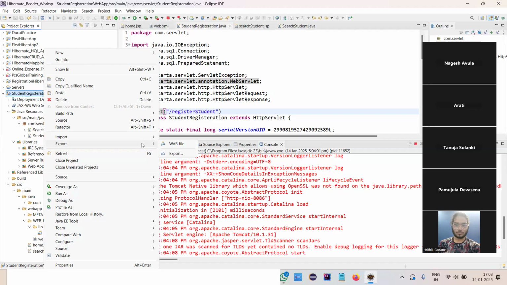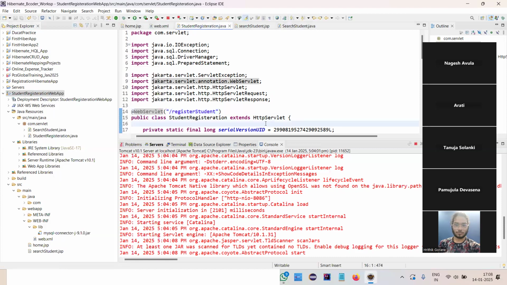Do the configuration. If the web server is not available on your system or the configuration is not done, connect with me tomorrow, I think at 11. I will help you install it and do the configuration. If you have any doubt, let me know.